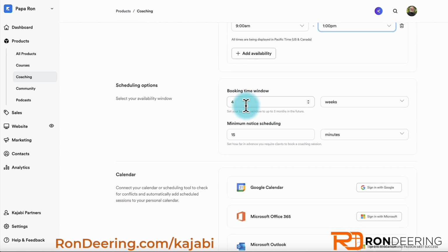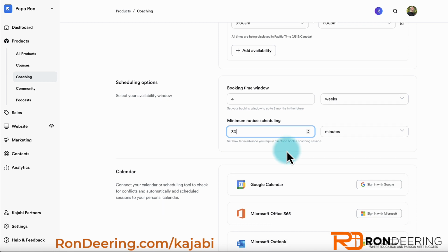And then here's a booking time window. So set your booking window up to 3 months in the future. So this just tells them, hey, when you came in here to book your coaching, you can only book, in this case, 4 weeks ahead of time, 1 month ahead of time. And here's the minimum notice. Now, I normally would make this 30 minutes. I don't want them putting something together in 15 minutes.